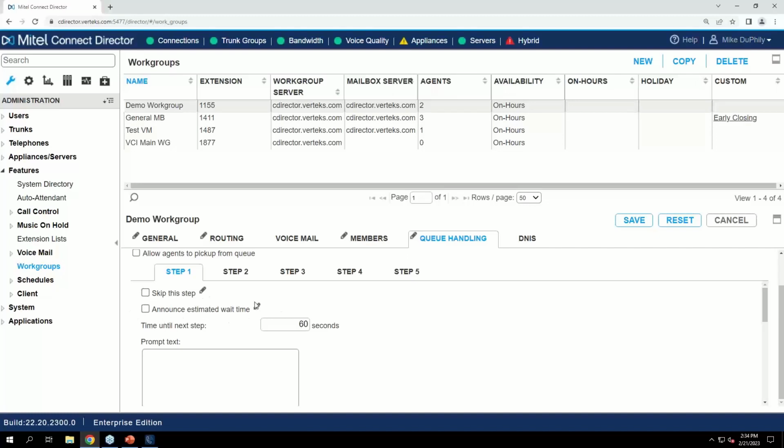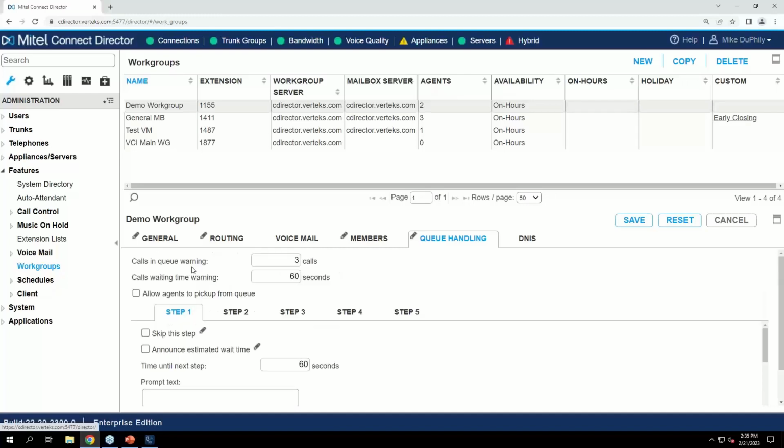It works best with very busy work groups. So your mileage may vary if you check this off, and you get some wacky times, but it is available as an option. The time until next step is basically going to be, when a call comes in, it enters the queue. It's going to follow everything here in step 1 immediately. So step 1 will happen immediately after the call enters the queue. And then it's going to wait 60 seconds until it proceeds with these other steps. And during that 60 seconds, callers will be hearing music.